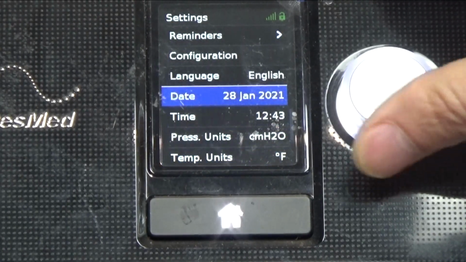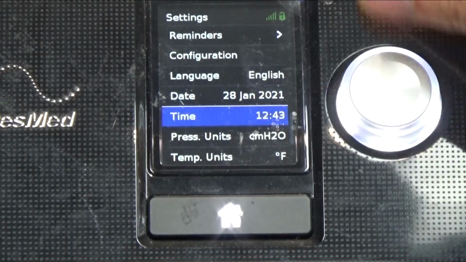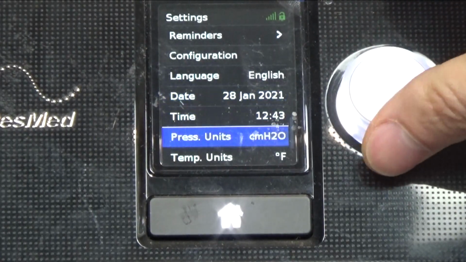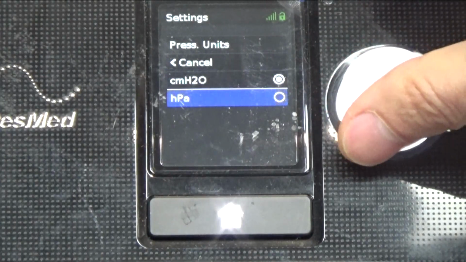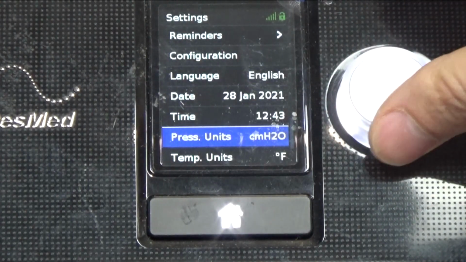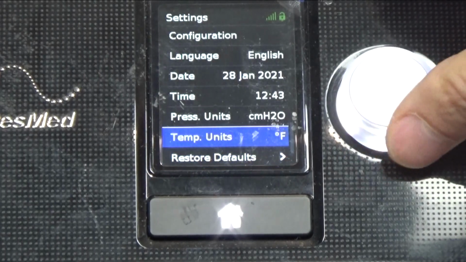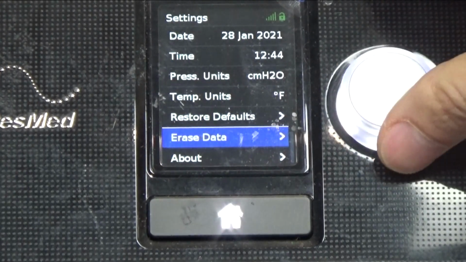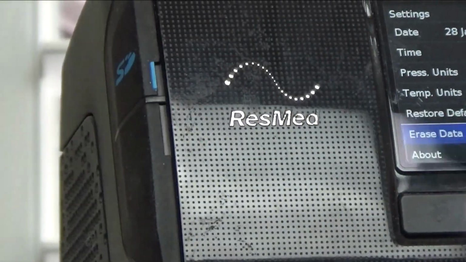If you ever want to change the date and the time, you do it right here. So you just push in, adjust the minutes, hour, and date. You can change the pressure to, this is something else, I don't even know what that is, but centimeters of water. You can change the degrees to Fahrenheit or Celsius, restore defaults, or erase the data that's being recorded in it.